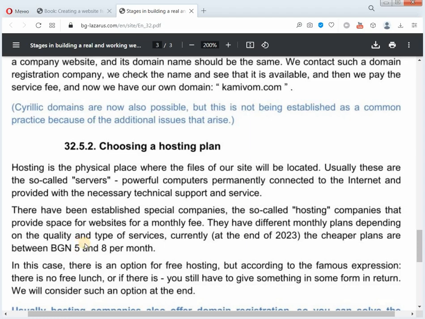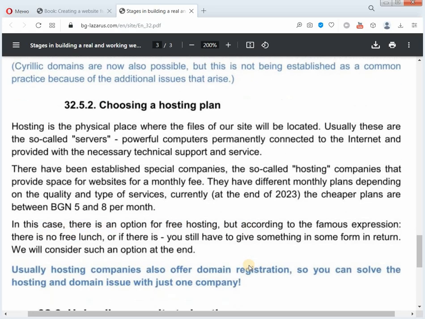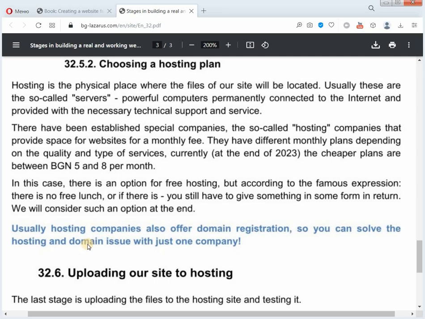At the time of writing the book, the cheaper plans were about €5 per month. And there is an option for free hosting, but according to the famous expression, there is no free lunch. Or, if there is, you still have to give something in some form in return. We'll take a look at such a variant at the end of the book. Usually the hosting companies also offer domain registration, so you can solve the hosting and domain issues through only one company.